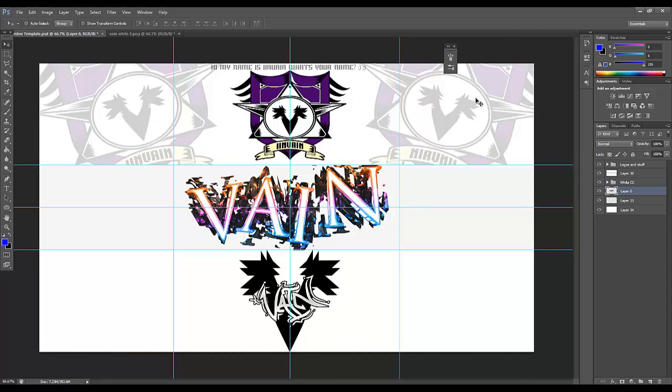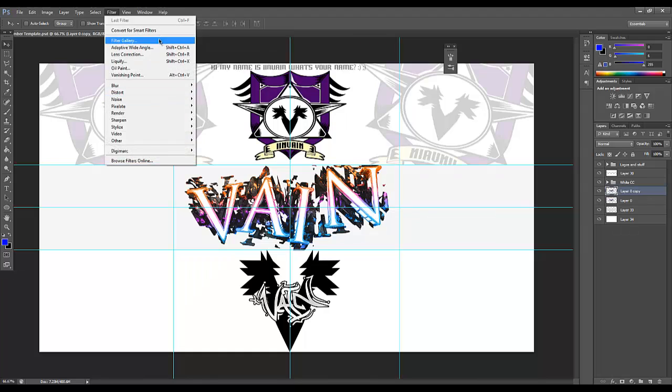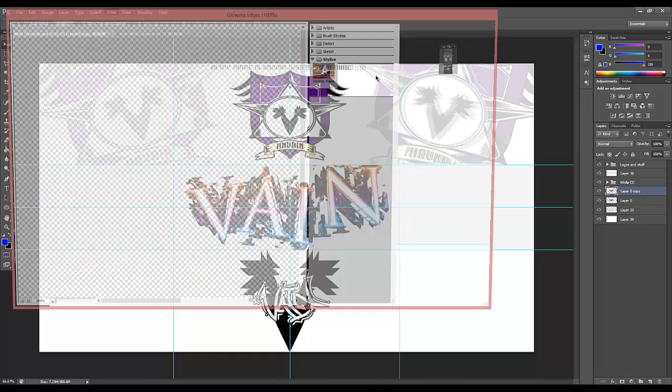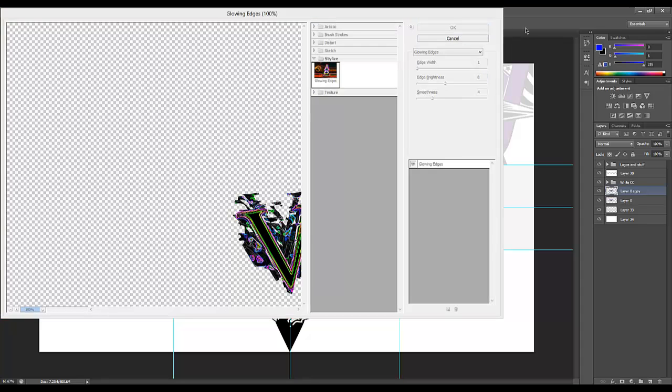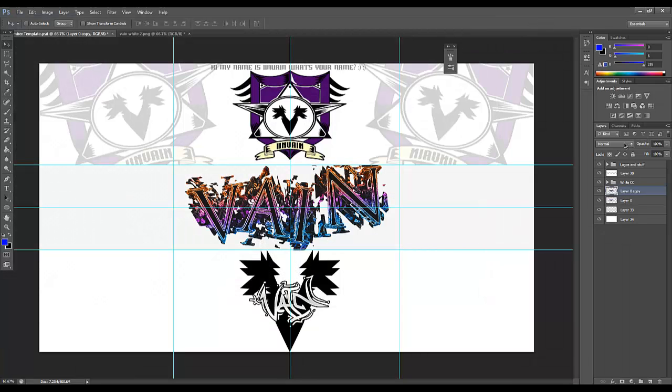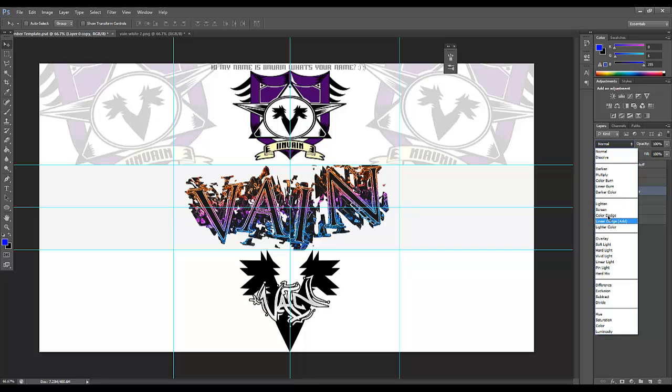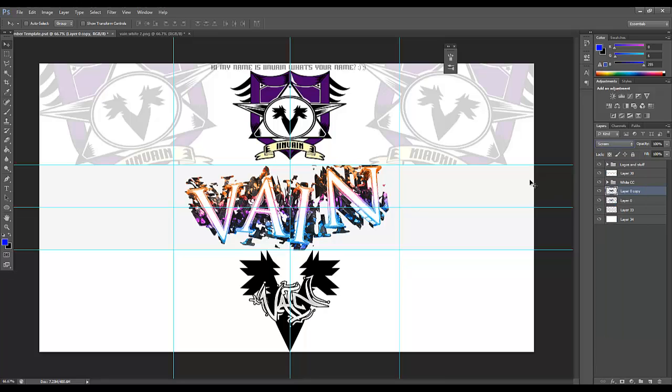Alright, so first off I'm going to duplicate it by pressing Ctrl and J, and then I'm going to go to filter gallery again, and then glowing edges, and these are the settings I use. I use edge width 1, edge brightness 8, and smoothness at 4. And then in this category right here with lighten, screen, color dodge, linear dodge, add, and lighter color, select whichever one you prefer. They all give a nice effect.